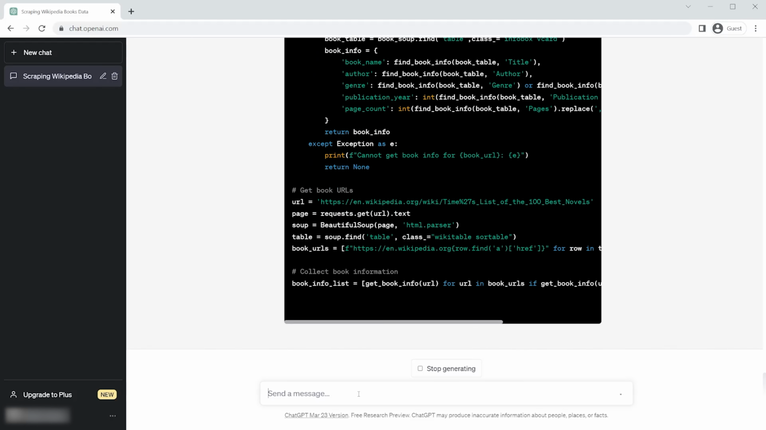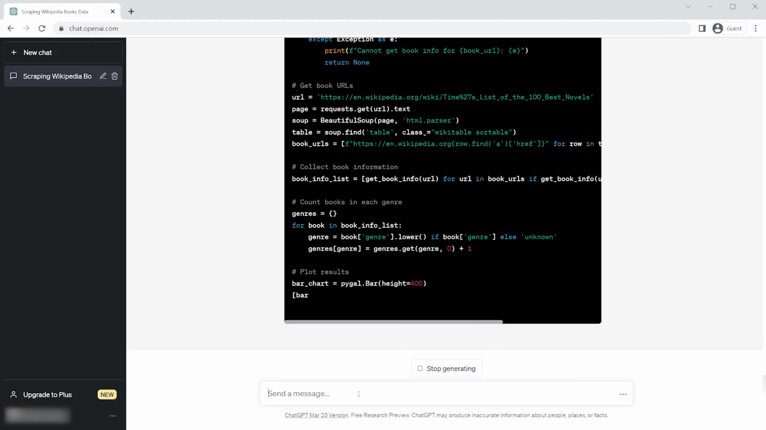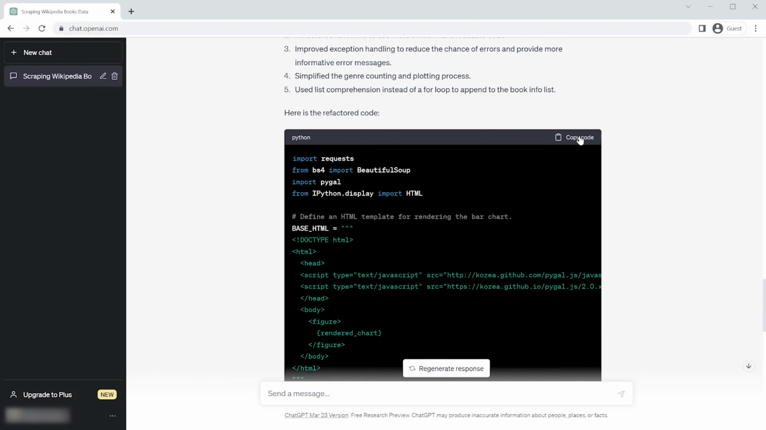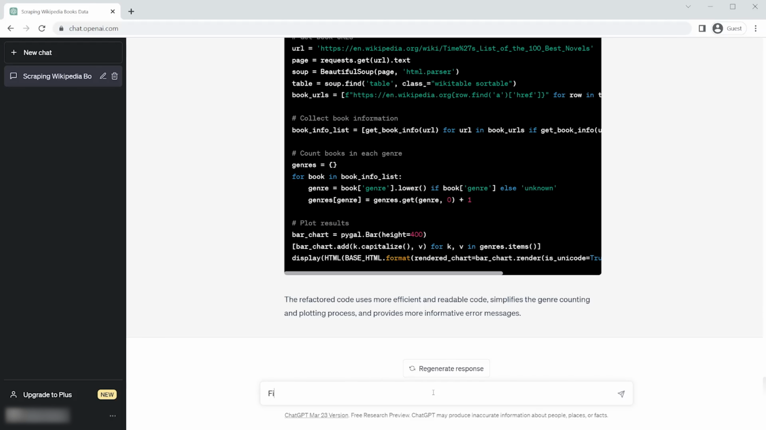And it also gave me the refactored code. If you see, it gives it in a special box where I just can click on copy code, and then I have the code with me. Another thing we could do is find bugs.